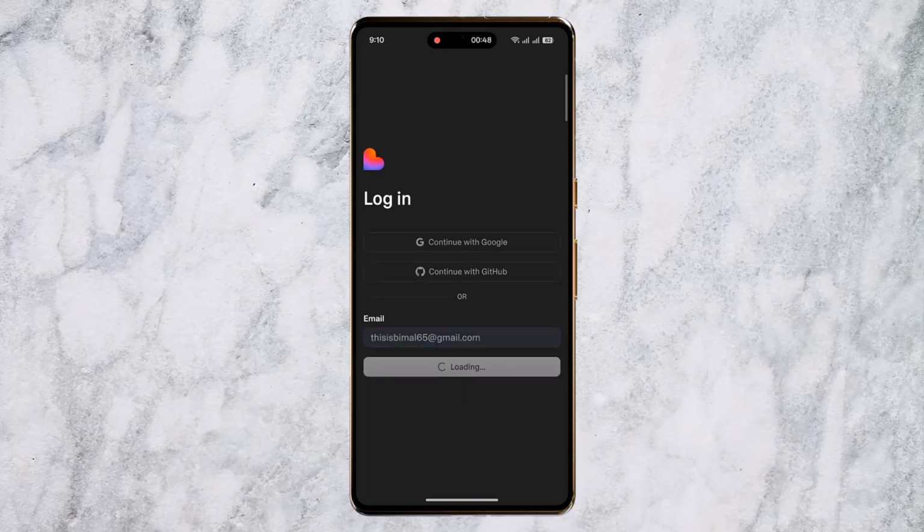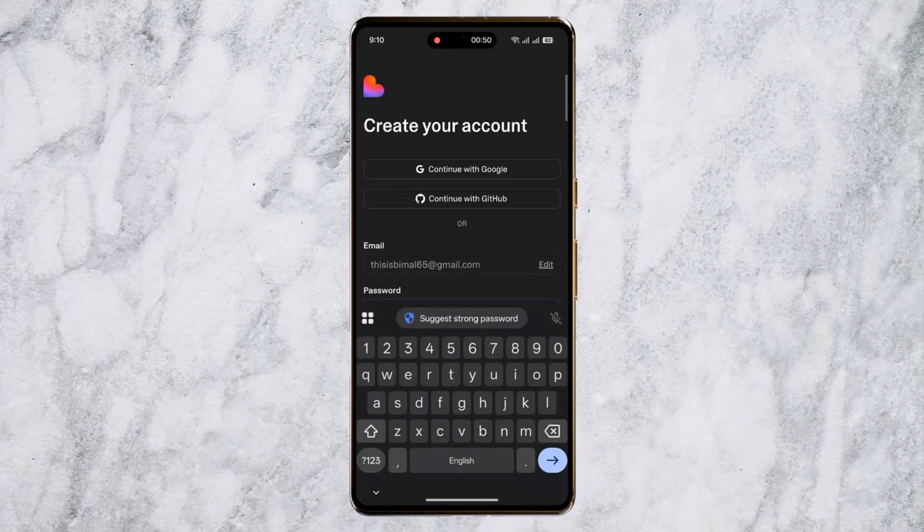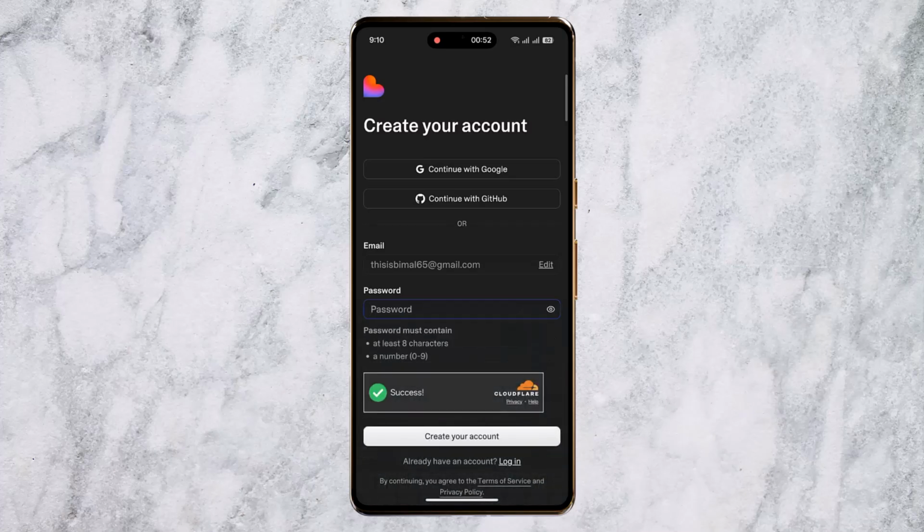After you've done that, if your Lovable account exists, it's going to prompt you to simply enter your password. Make sure to enter your password and tap the login button. If not, you'll be asked to create your account if an account with that email does not exist. So in that case, you can simply follow the prompts as well.